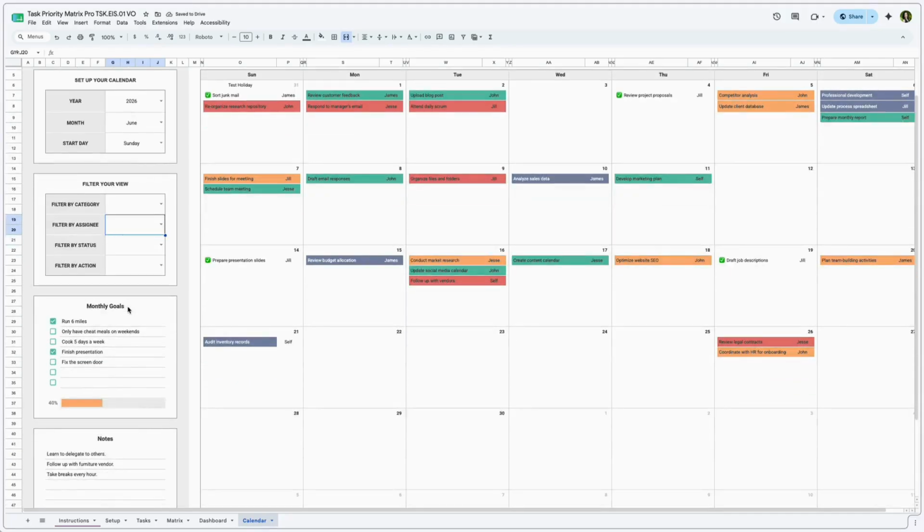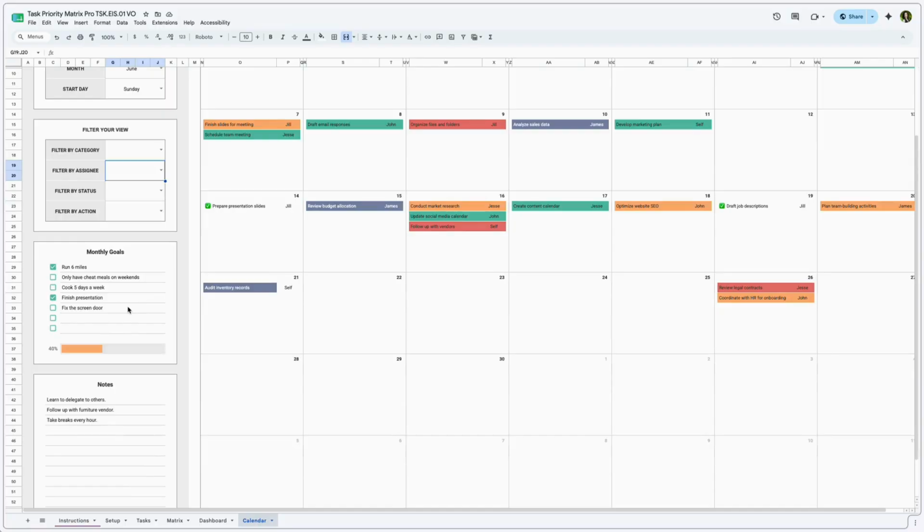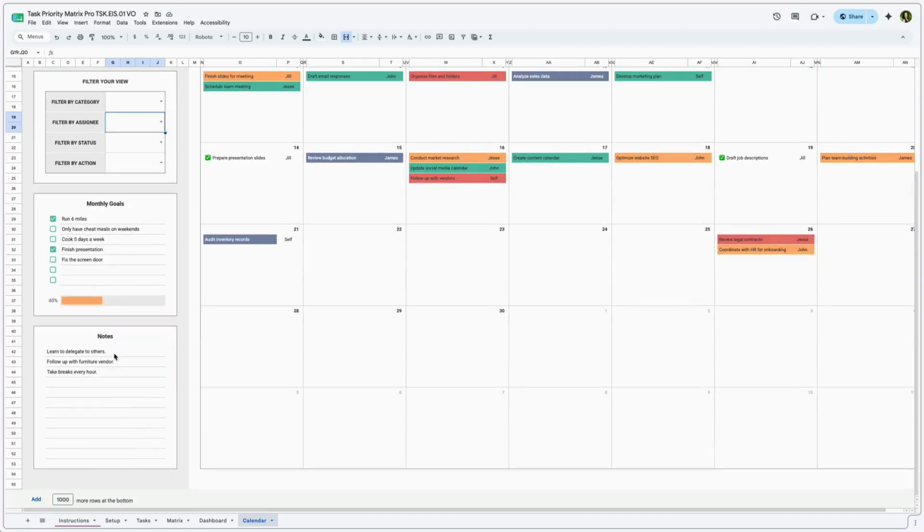Below the filters, you'll find a monthly goals section where you can track personal or professional goals throughout the month. A progress indicator automatically tracks goal completion. The Notes section can be used to capture reminders, ideas, or planning notes for the month. This tab is perfect for visual planning, workload balancing, and ensuring important deadlines remain visible throughout the month.